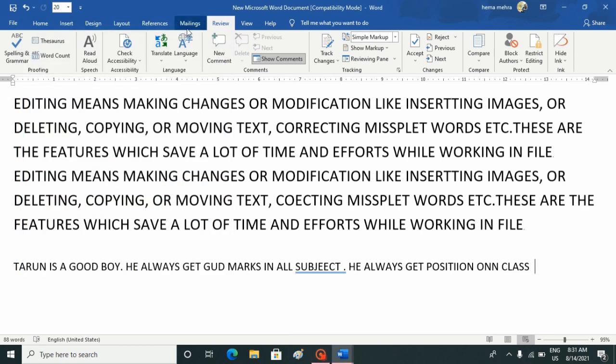For correcting spelling errors, first we have to go to the Review tab, and here under Proofing you can find one option, that is Spelling and Grammar. This option will help you to find spelling and some grammatical mistakes in your document.